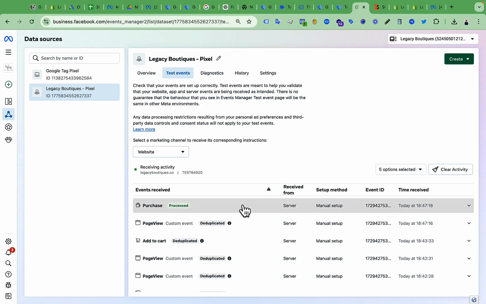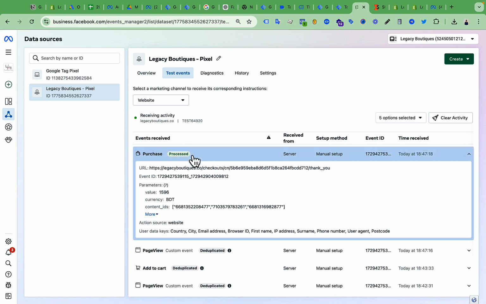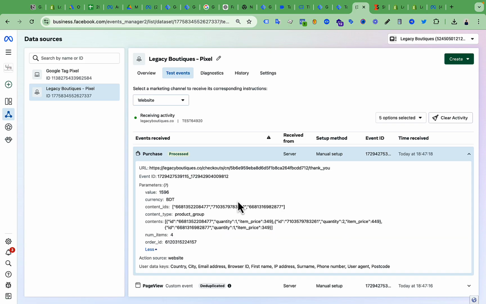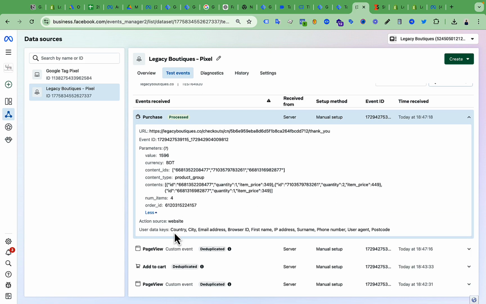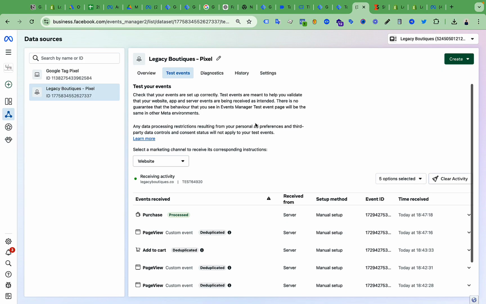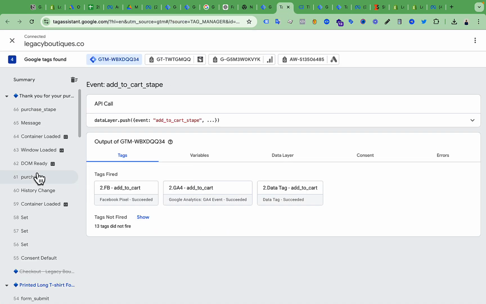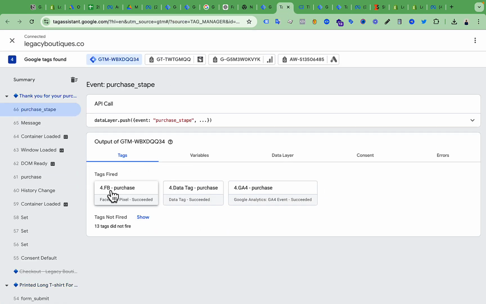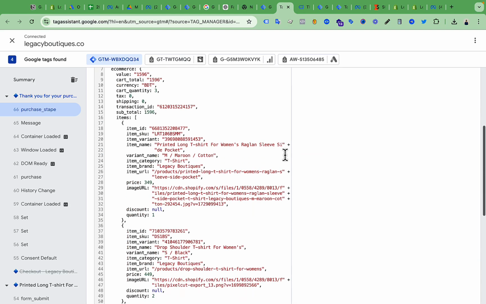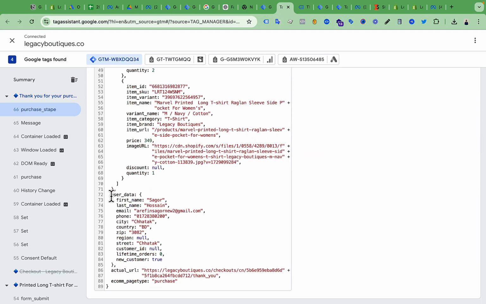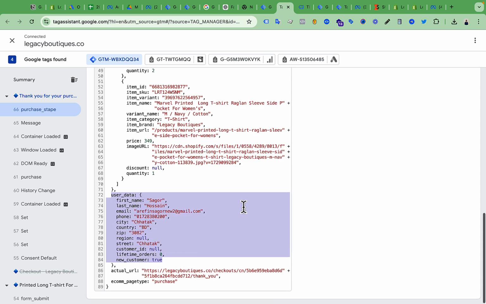Here you can see the purchase event from server side, and it will also deduplicate. Here you can see user data keys, country, city, email address, and everything is being received properly. And if I show you the purchase step, here you can see FB purchase data tag and GA4 purchase, and the data layer is fine. Here you can see all the user data.